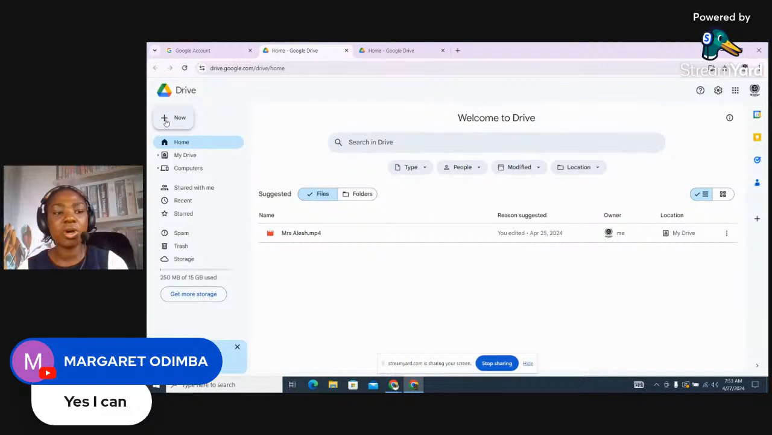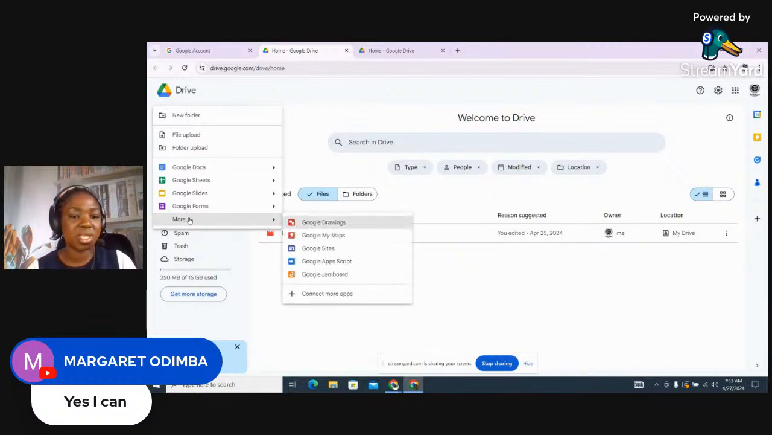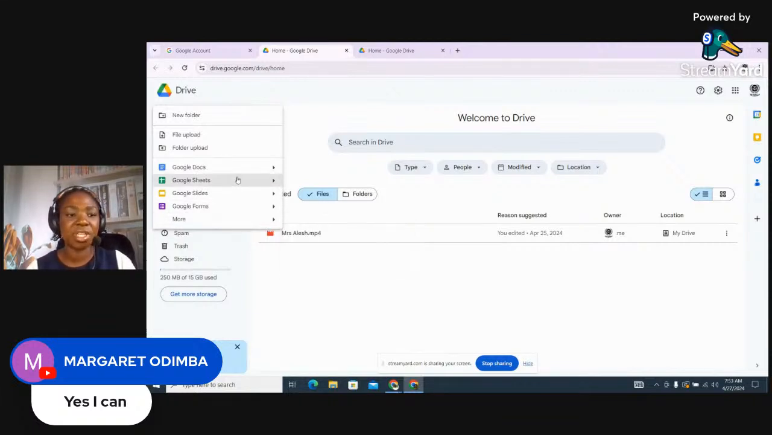So I'll click on this button. Can you see this plus sign button that has New on it? Once I click on this plus sign button, it's asking me if I want to create a new folder, if I want to upload a file, if I want to upload a folder, or create all these things, Google Forms, Google everything.